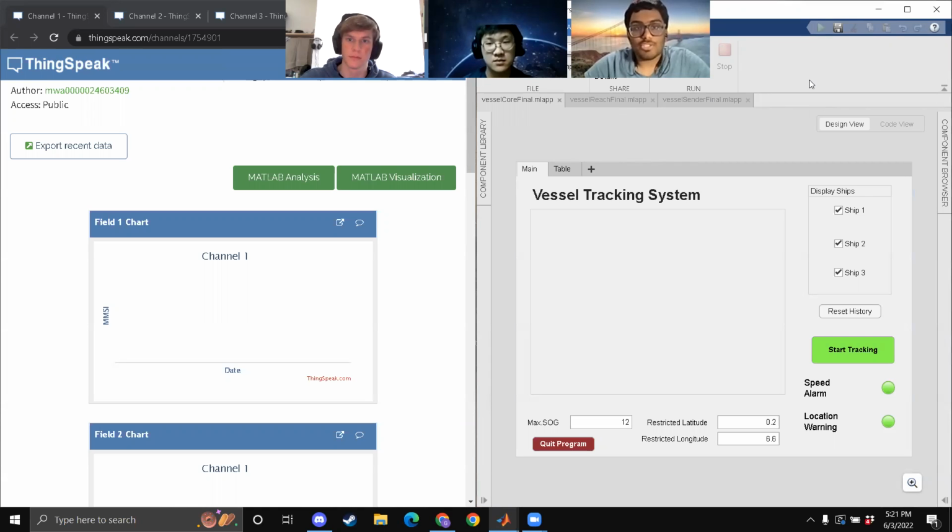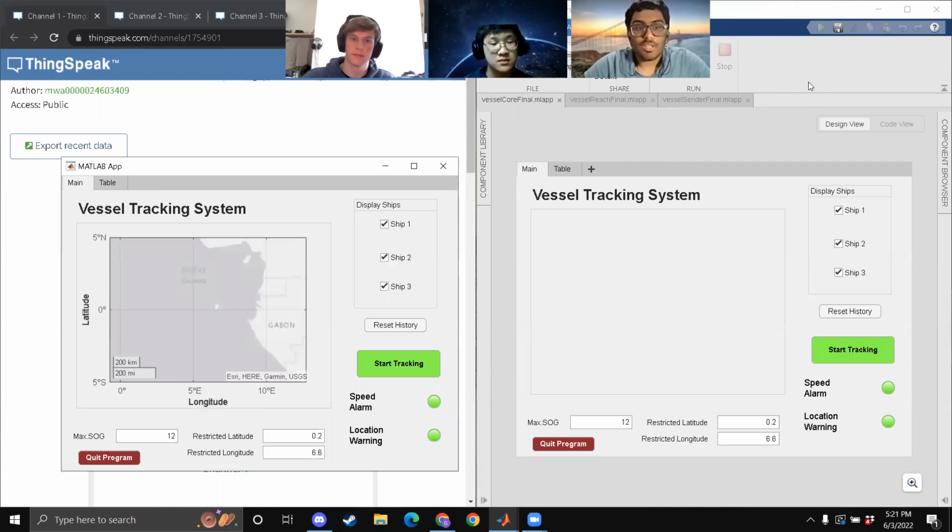So for the general UI layout of this project, we have two tabs. For the main tab right here, we have a vessel tracking system title in the left-hand corner. Then in the center, we have a displayed fixed section of a map that essentially will be plotting all our points and features on. Then we have the display ships toggle on the right-hand side, in which we can toggle ship 1, 2, 3 on and off.